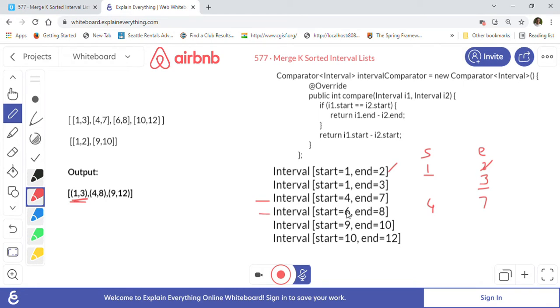Now we will take the next interval. The next interval's start is not greater than end, so we will have to merge these two intervals. We will just update the end with 8. So 7 is updated with 8, right? Now we will go to the next one.